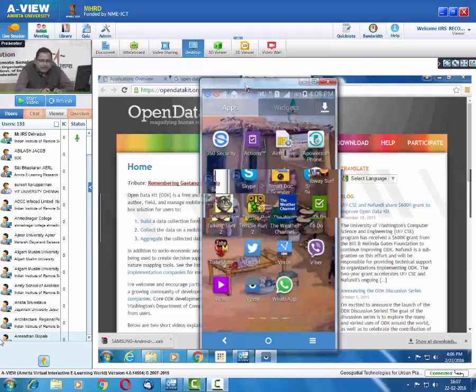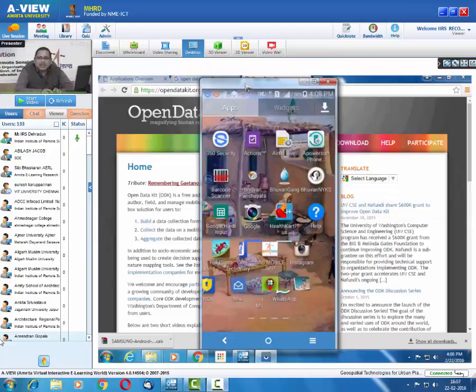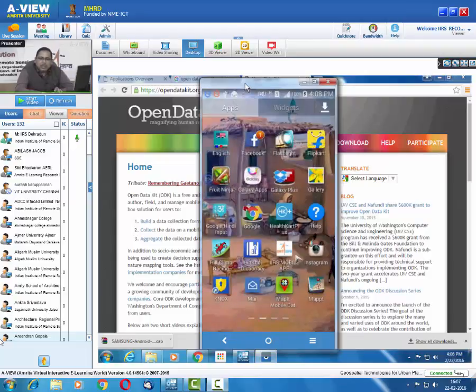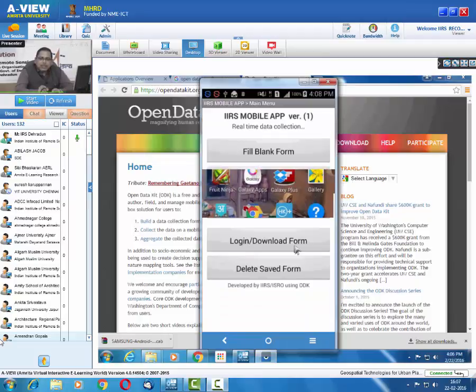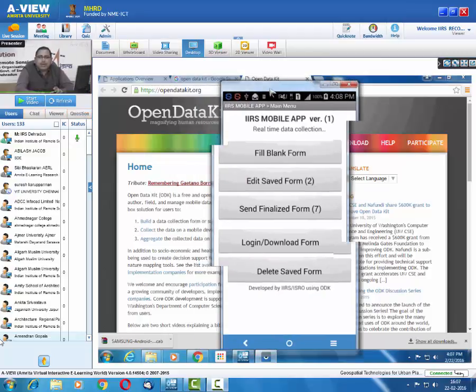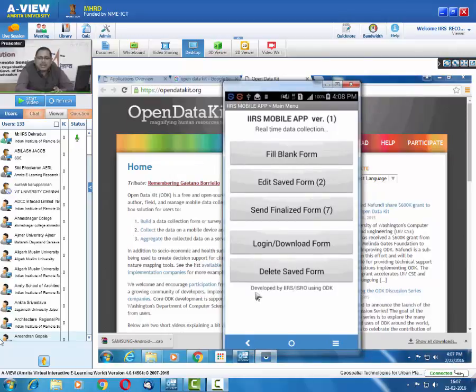I have customized the mobile app based on ODK Collect. I hope everyone is able to see the IRS ISRO logo on the mobile app. If you touch this mobile app, this is the screen. I have just customized the look and feel, the title and all. And here the citation is given: developed by IRS ISRO using ODK.